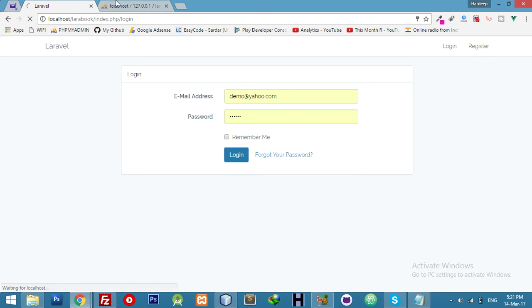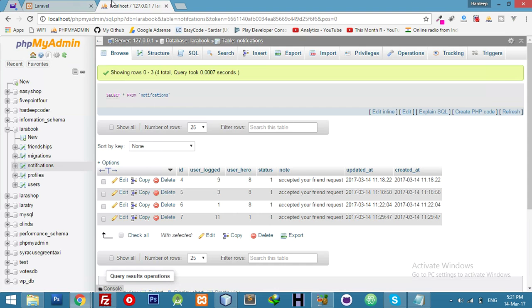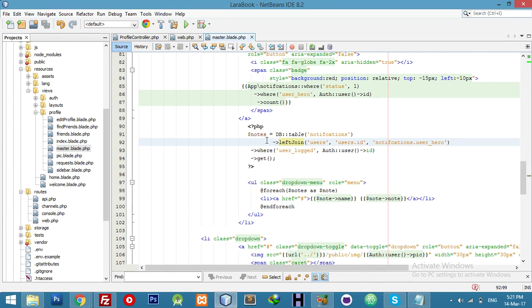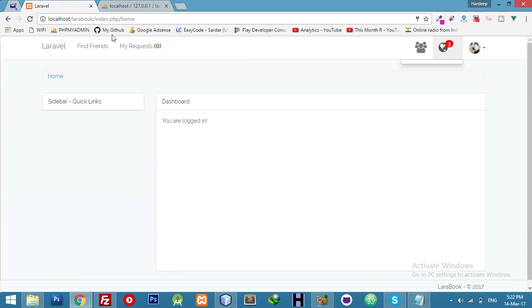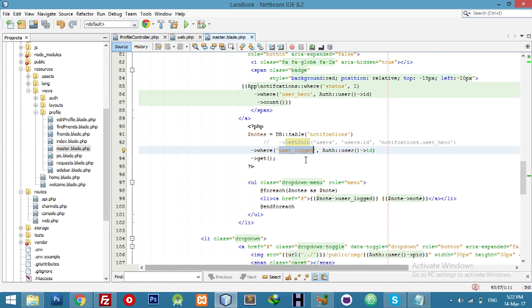Login with demo. We have a count of three notifications but don't have any notes. Why? Because I am fetching, I think, wrong data. We need user data. Let me add this user load. Okay, user load. I am user ID 8. I need this data. Who is user hero?